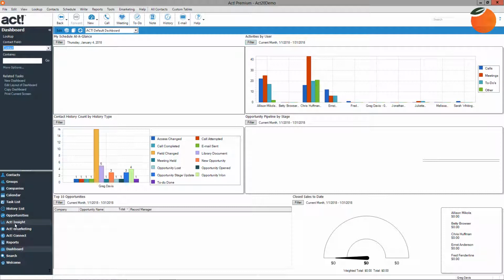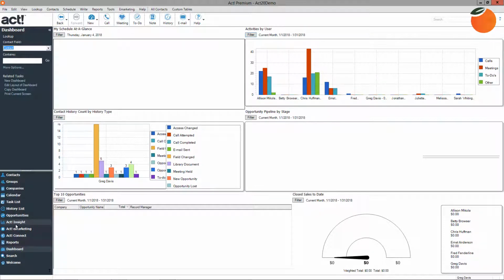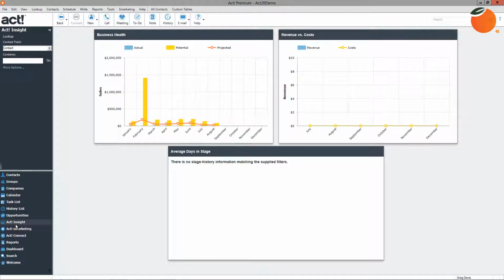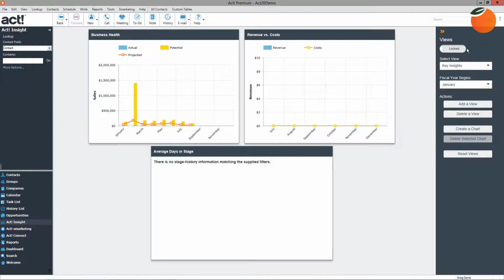Also, ACT Insight. This is one of the new features of version 20. So as you can see by clicking on the arrows over here, allows you to access easy-to-use controls that keeps things simple but gives you powerful insight into key business reports at a glance.